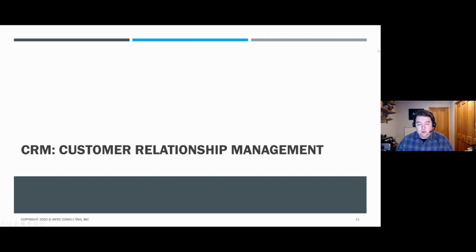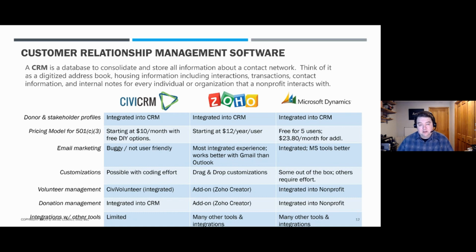And we're not going to recommend a specific vendor for you today, but I am going to highlight 3 that we're familiar with at Artic that we've used in the past for nonprofits. And Microsoft Dynamics is also one we use internally at Artic. So we do have a lot of experience with these, but the specific CRM that you end up using really depends on what the needs of your organization are and the size of your organization and what you would be using it for.